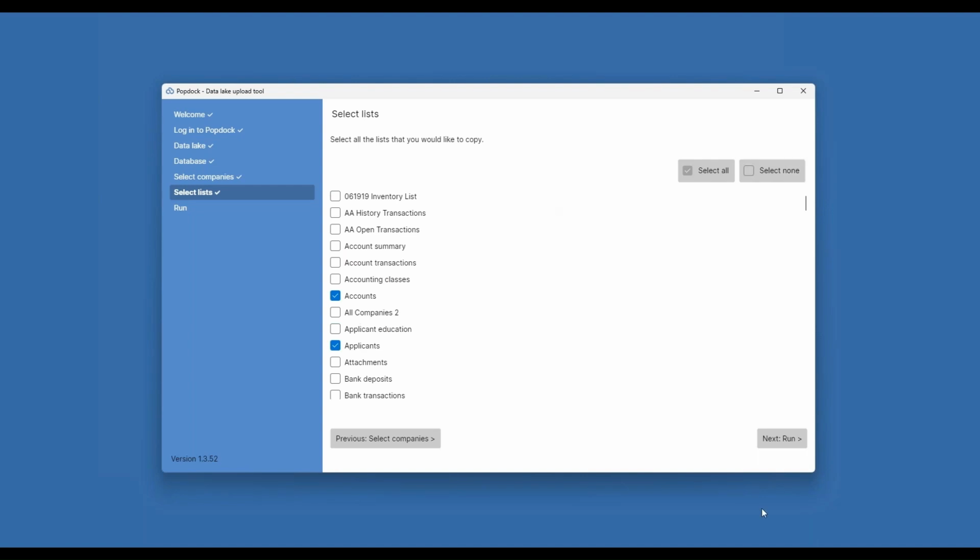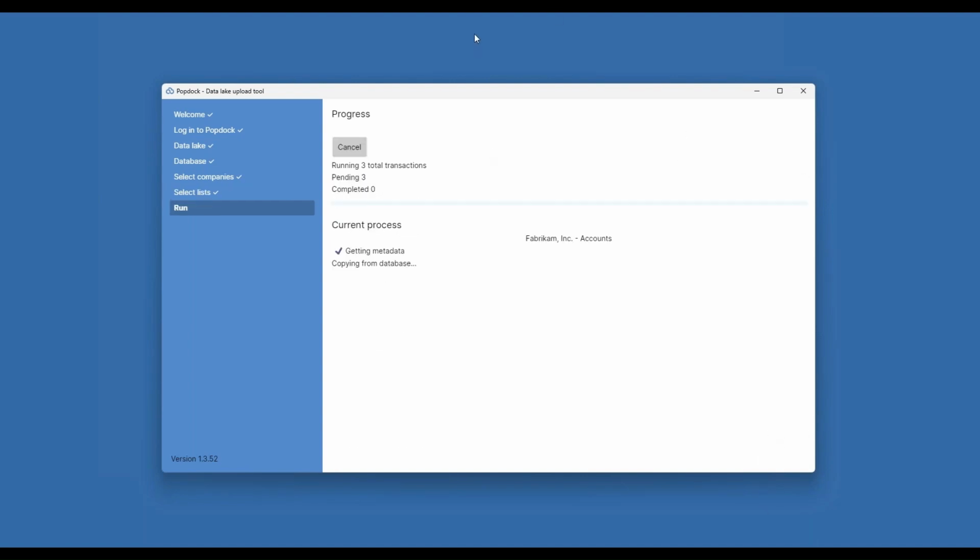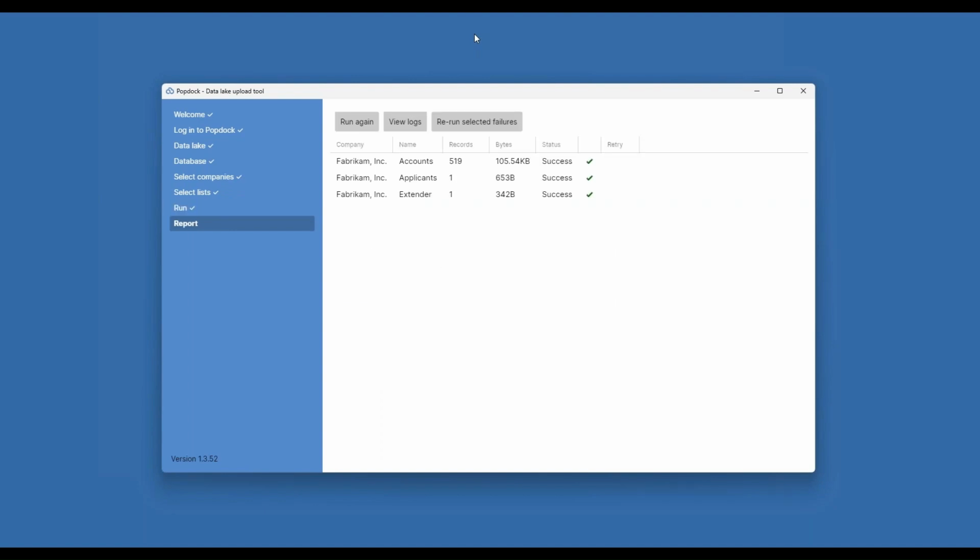So once you've selected the list, you then hit run, and then the process is going to get started. And essentially what the tool is doing is connecting to every single one of the lists. It is converting that list into a CSV file, and then it is pushing it up into the Azure Data Lake storage account that you put the credentials in for within this tool. And then from there, once these lists are up inside of the data lake with an Azure Data Lake connector, Popdock can then grab any of those lists and share it wherever you want to see it.